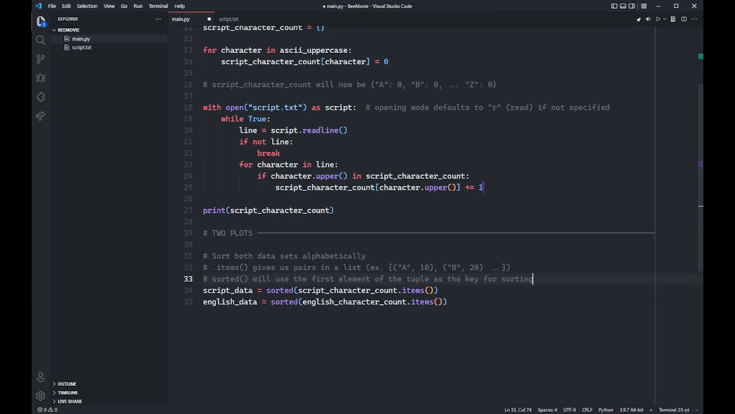And now we want to make a graph with this, right? So we want to have our X values and our Y values because we're doing a bar graph. So we're just going to sort that.